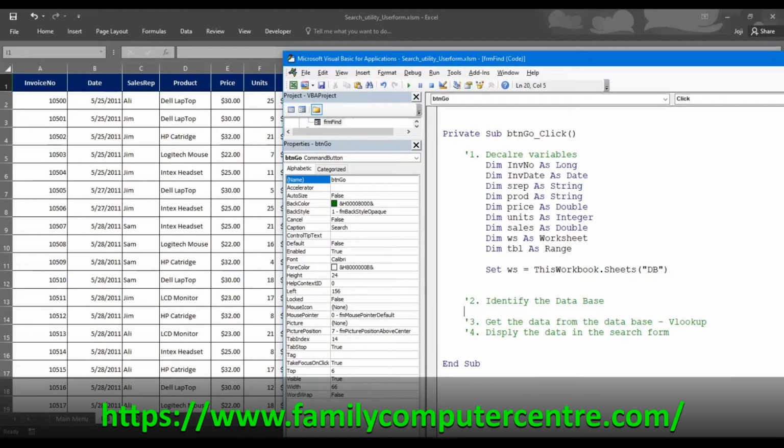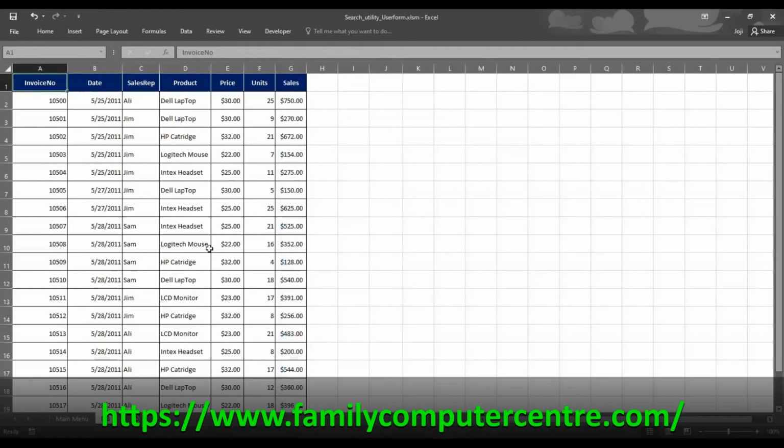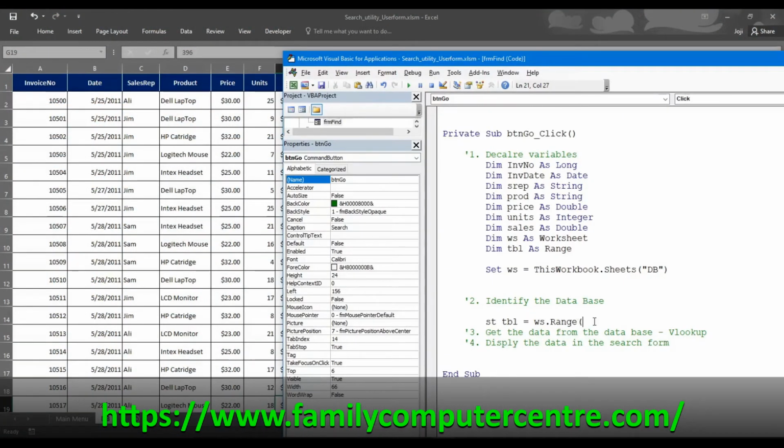Now we need to identify the database, the second step. I can manually say Set tbl is equal to ws.Range of A1 to G19. So we have identified our database. This is a Set statement. We use the Set statement for identifying the database. Correct?